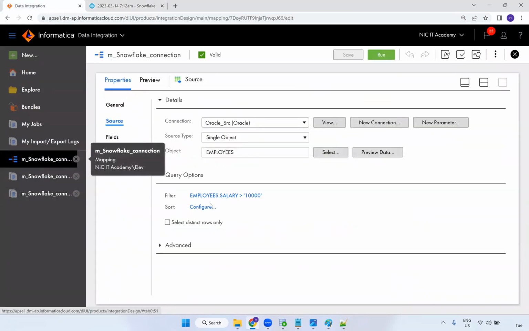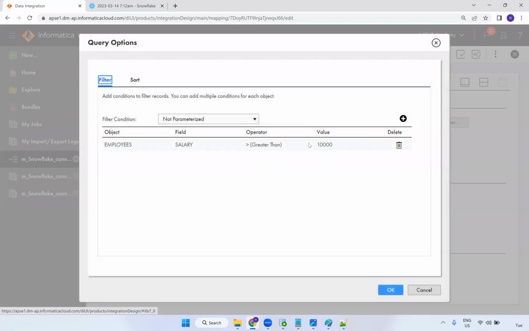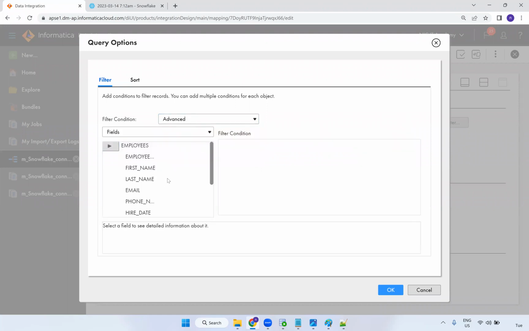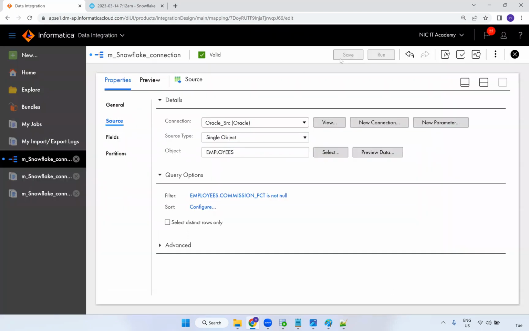But for example, I want to go for a complex filter. I want to apply, for those who are getting commission or those who are not getting commission. Those who are getting commission, how can I do it? Can I do a null value here? No, you have to go for the advanced one. So take these columns. Here I have to write the conditions, right? You can add here commission percentage is not null. This way you can write it, similar to Informatica PowerCenter. This filter condition will be applied as an SQL query and it will be fetched from the source itself.